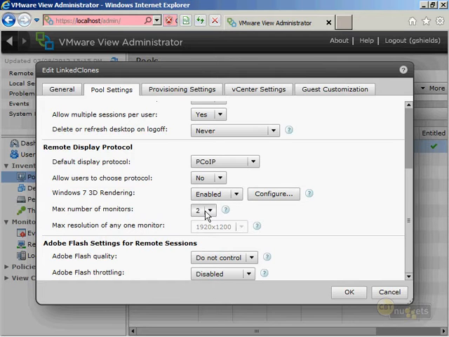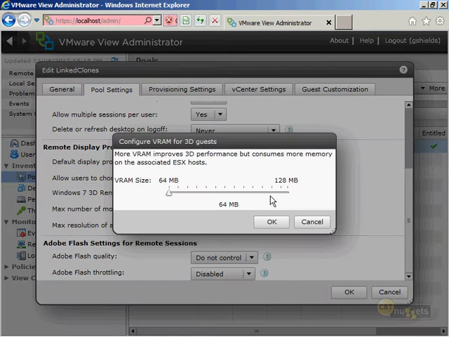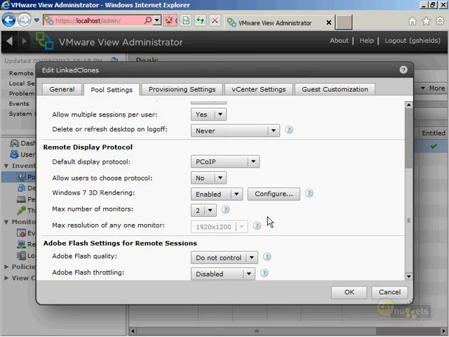Also need to set the maximum number of monitors here, and you'll notice when we do that we actually eliminate the ability to adjust the resolution of any of those monitors. If I choose the configure button here, this will allow me to adjust the amount of virtual RAM that's tagged to that guest, to that virtual machine. If I increase the amount of virtual RAM for each virtual machine, I get better performance for 3D applications, but at the cost of consuming more physical RAM. Okay, so you can dial this slider up if you want and get a better experience, but you're going to pay more in terms of the amount of RAM you have to set aside for each concurrent client.